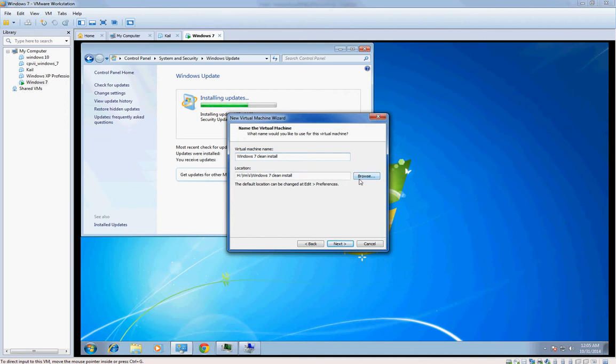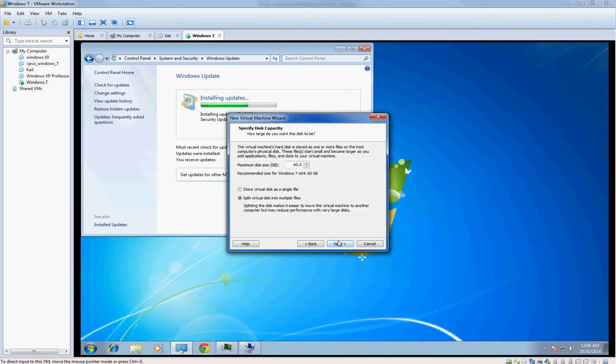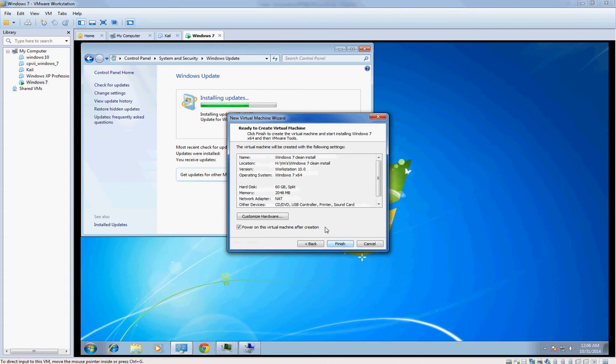Browse. This is somewhat important if you're using multiple hard drives, or if you just don't like where the default location is. I'm using an SSD, so I have it on one of my extra drives, one of the five. For Windows 7, it says 60 gigs. Don't choose store as a single file, because then it'll make a 60 gigabyte file, I believe. If you split into multiple files, then it won't actually take up the full 60 gigs. It'd be dynamic, so that's very nice.